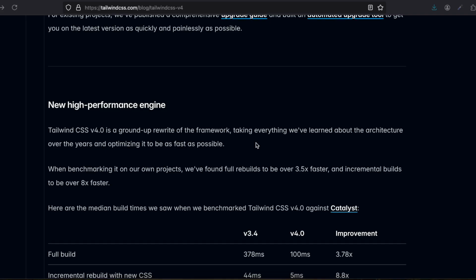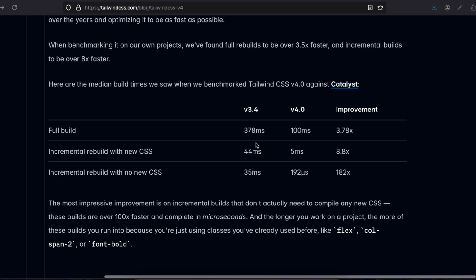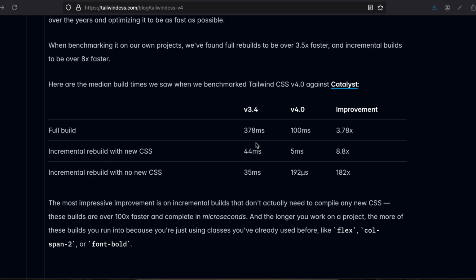New high performance engine. Tailwind CSS version 4 is a ground up rewrite of the framework, taking everything we have learned about the architecture over the years and optimizing it to be as fast as possible. When benchmarking it on our own projects, we have found full rebuilds to be over 3.5x faster and incremental builds to be over 8x faster. Here are the median build times we saw when we benchmarked Tailwind CSS version 4 against Catalyst.